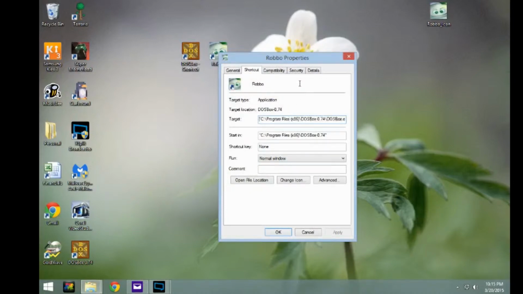I'm going to hit Home, go to the beginning, and then hit the End key to go to the end. Okay. Now let's go back to Home. Now all you want to do is come to the end of that line where it said DOSBox.exe close quote, and add the following sequence of commands.